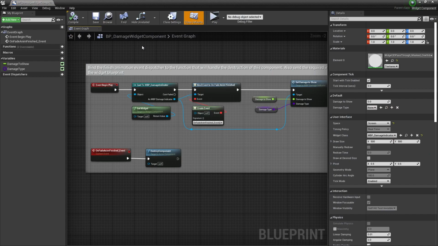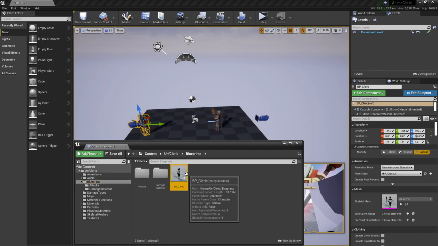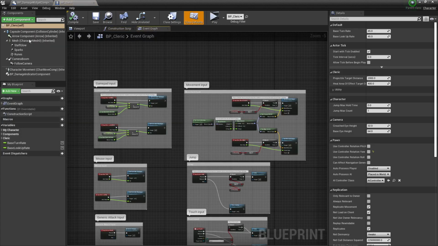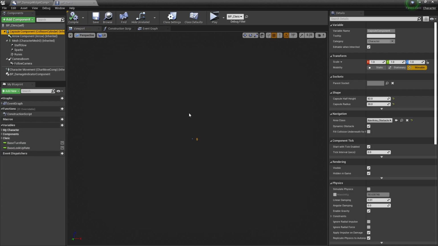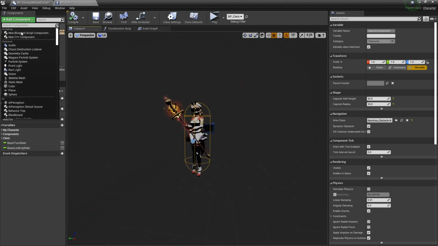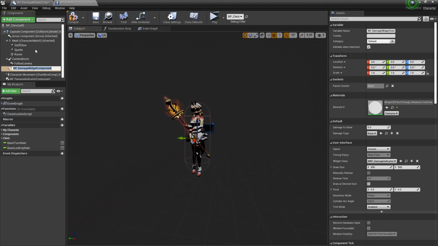So if I needed to use it, for example, in my blueprint character, it's here, I could add it here. Here it is. I can add a component, and my widget component is called damage widget component. And I'll have it right here.